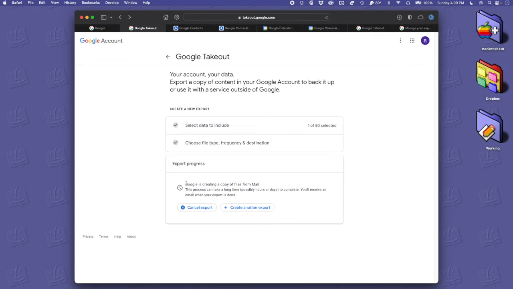It says here, Google is creating a copy of files from Mail. This process can take a long time, possibly hours or days to complete. You'll receive an email when your export is done. Now, depending on how much data you have in your account, that's pretty accurate. It can take hours or days.